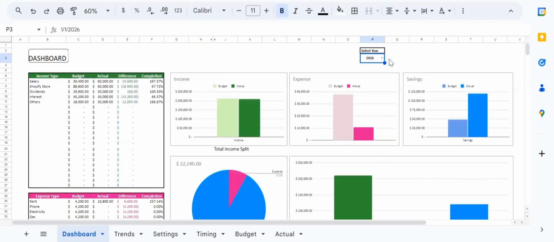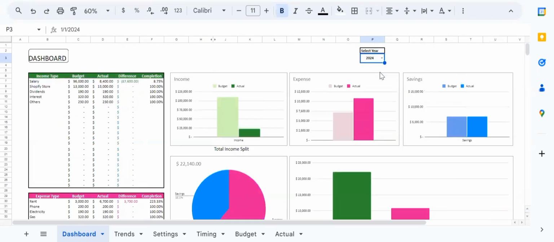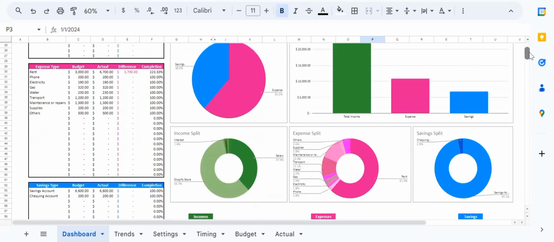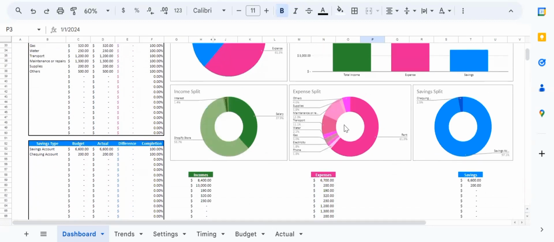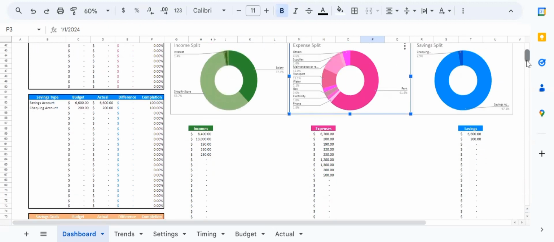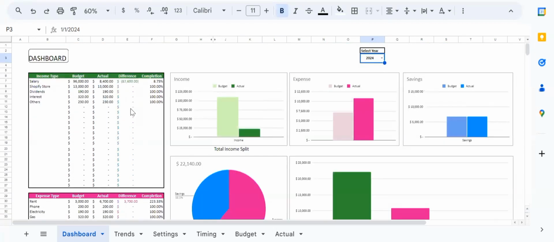If I change the year to 2024 and move downwards, you will see that we have a lot of expense splits here. We have our supplies, maintenance or repair, transportation, water, gas, electricity, and phone. If we click here and click on any number, this is going to show you the total of that particular expense type. So one major thing which I'm going to explain is how we select these income types and everything.